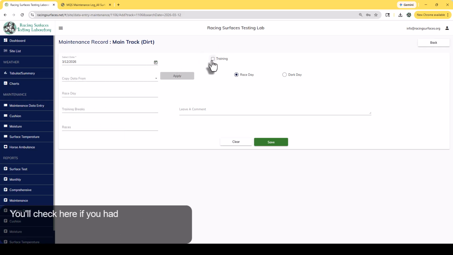You'll check here if you had training on your surface that day. Then you'll choose if it is a race day or a dark day. I'll go ahead and say we're entering for a race day today. I'm going to skip this copy data from and go over that in just a little bit. Then we have these three entries here: race day, training breaks, and races.